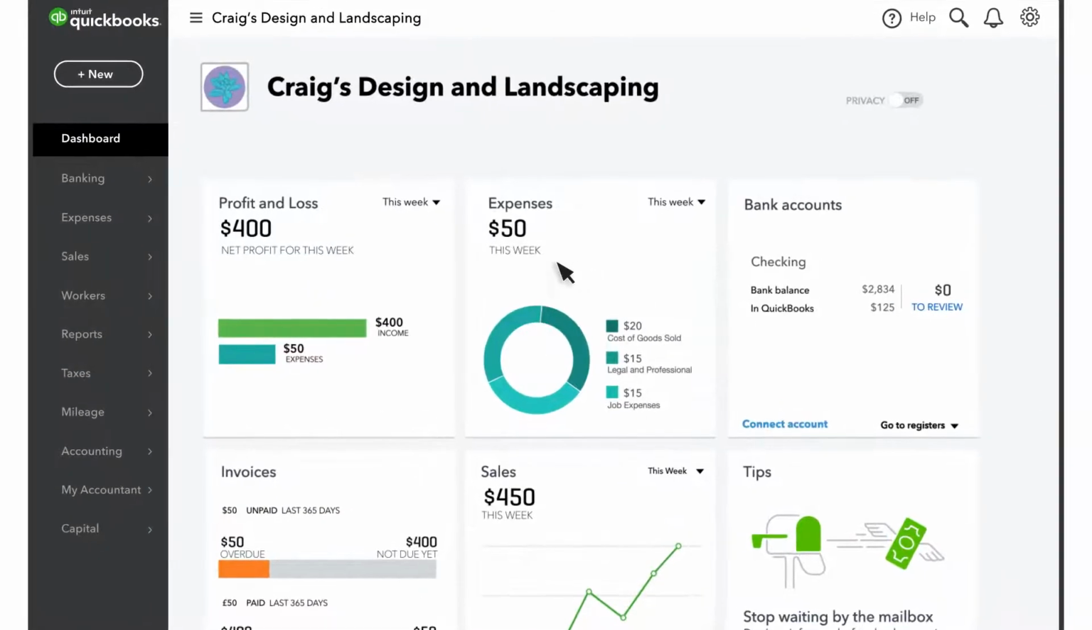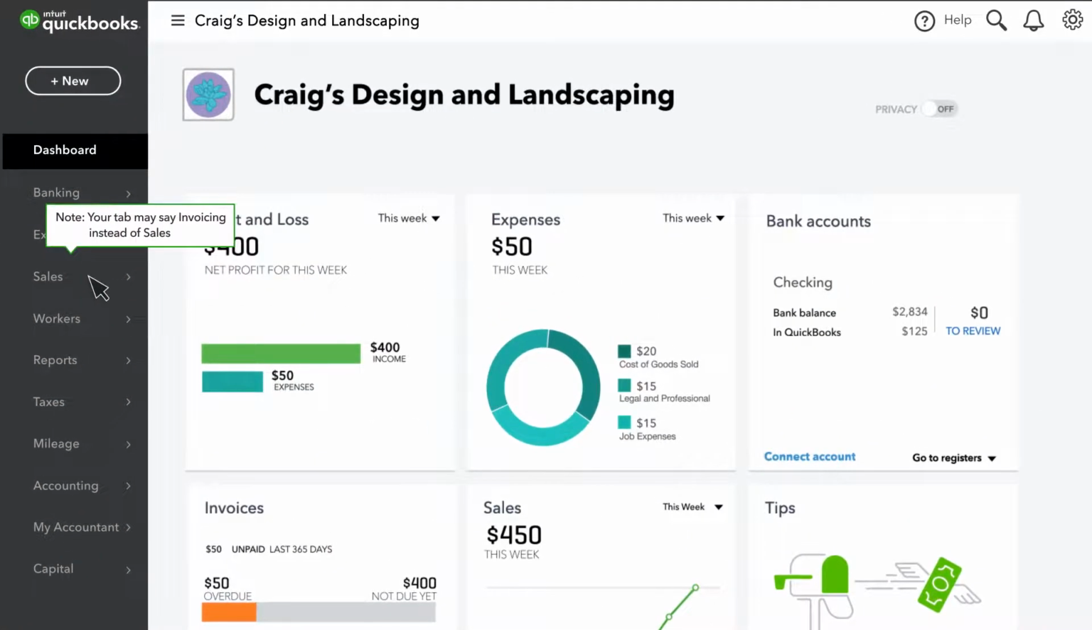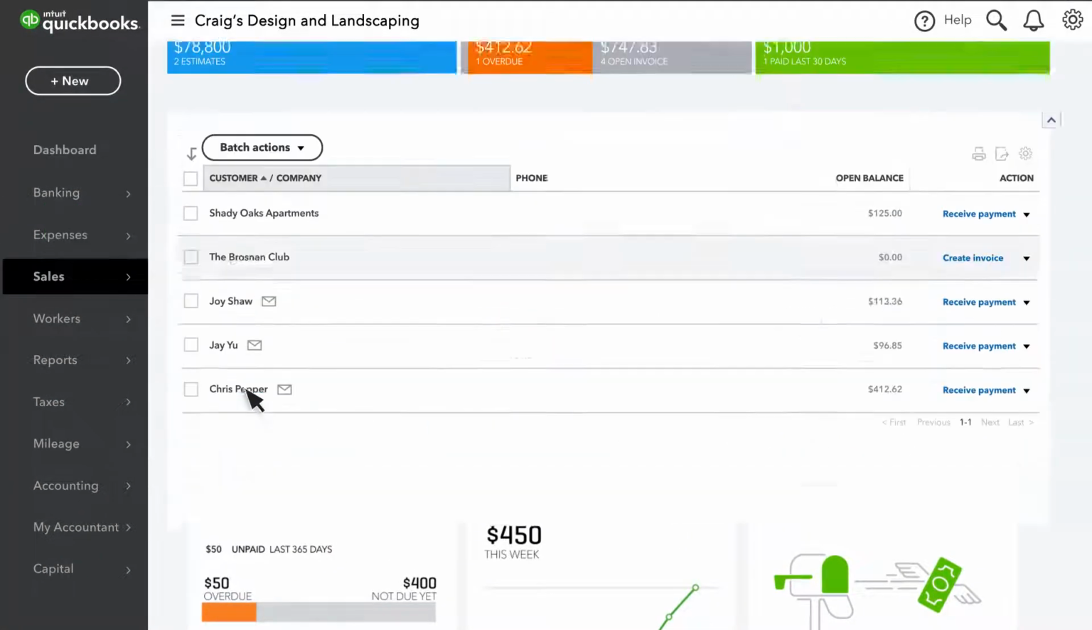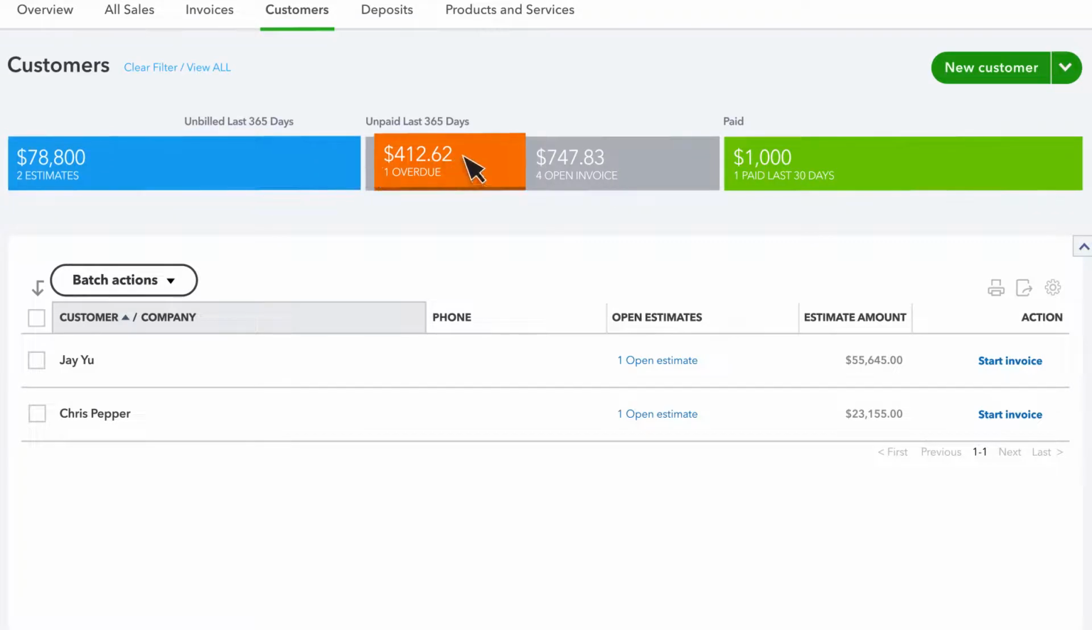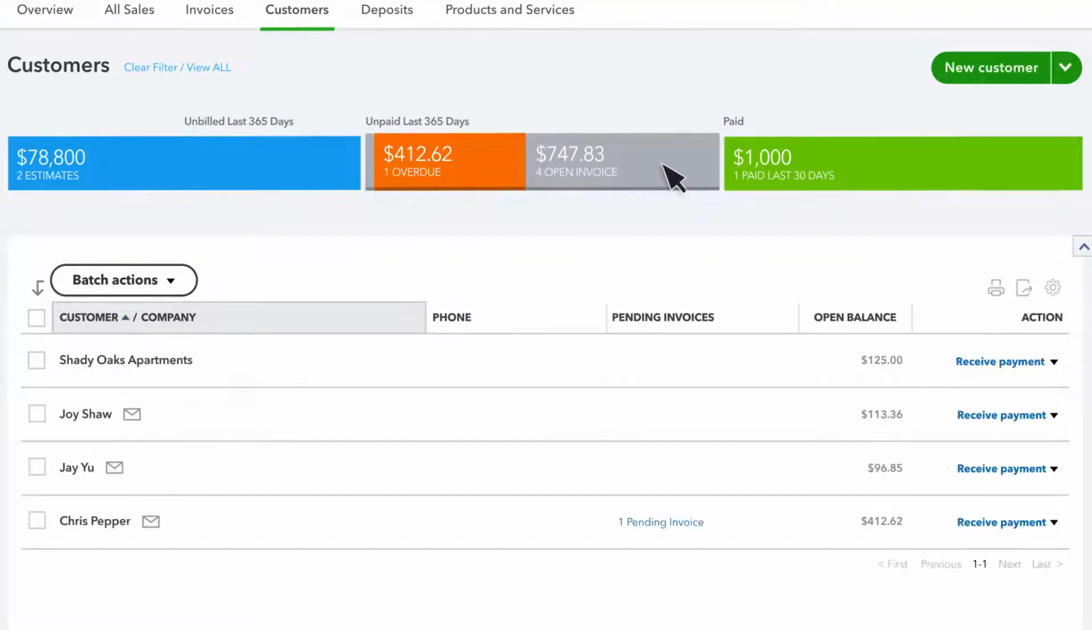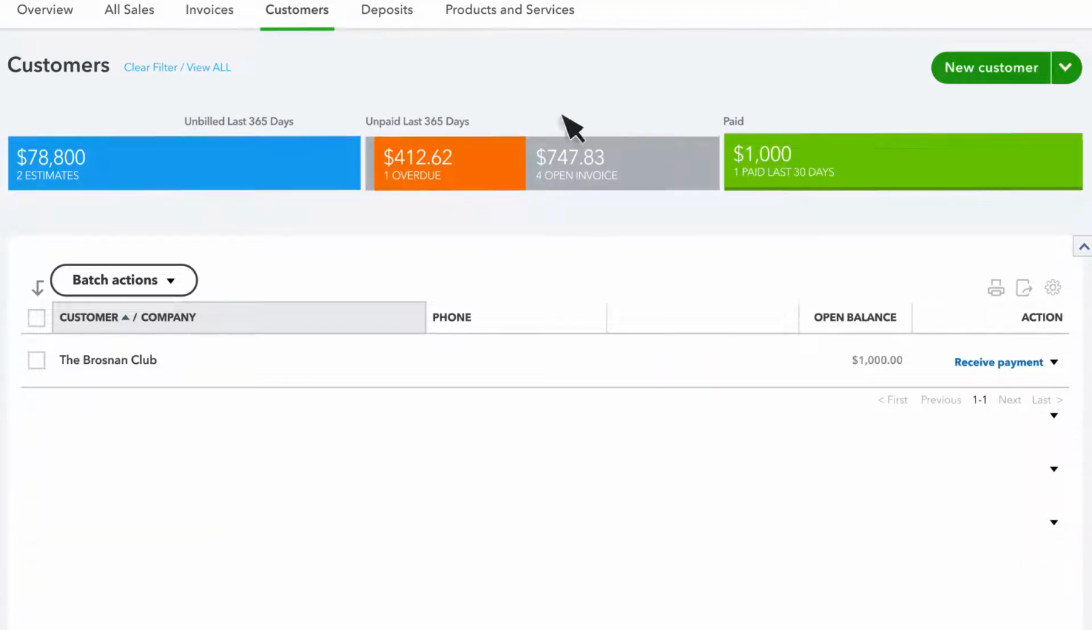First, select Sales and Customers to see the customers list. This shows you all of your customers and what they owe you. You can filter this list by estimates, overdue invoices, all invoices, or who's paid you recently.